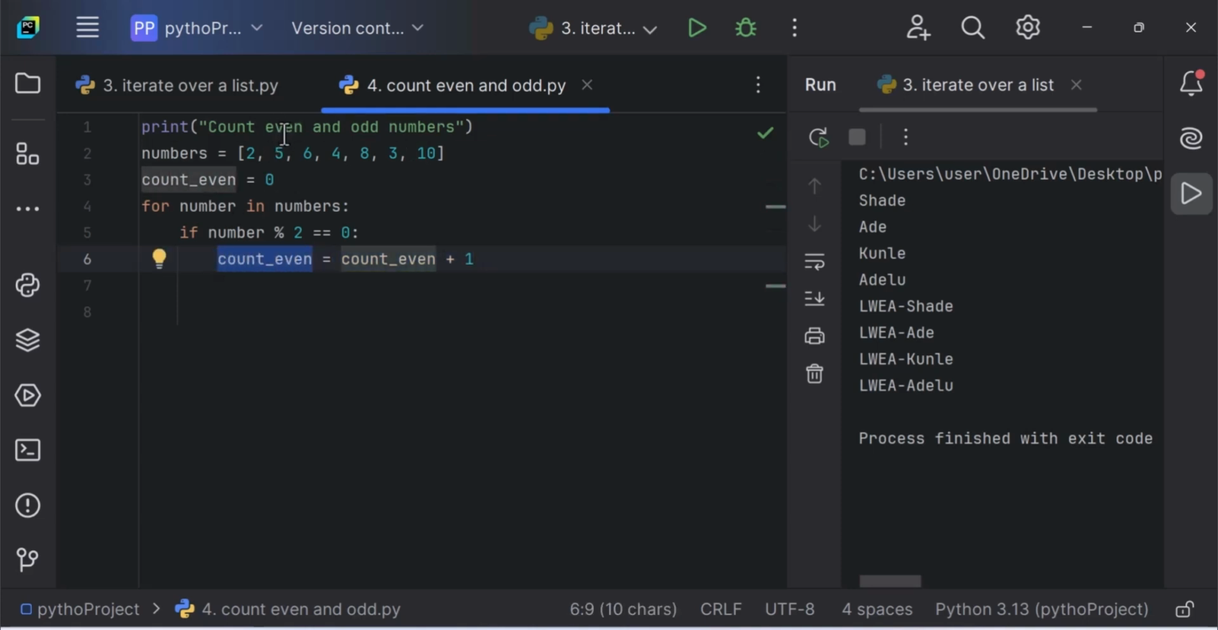So if you check the second number, if it's also even, it will now increment the count, which is the 1 plus 1, that's 2. It will store 2 inside count even. So it has taken note of 2 even numbers. So that is the logic here.